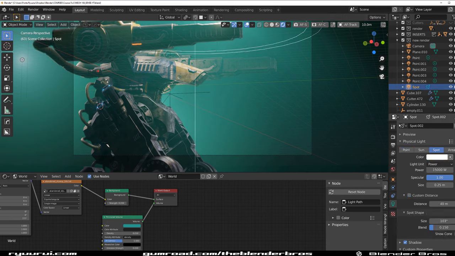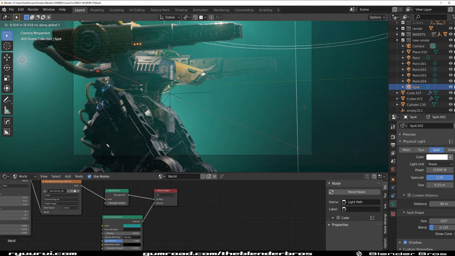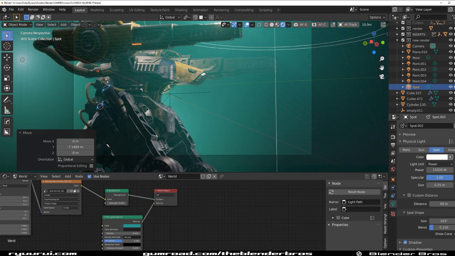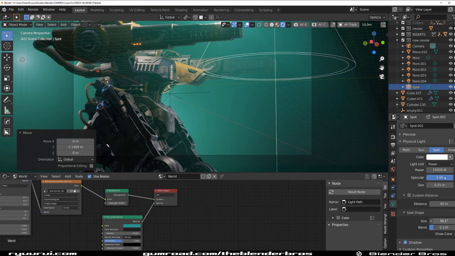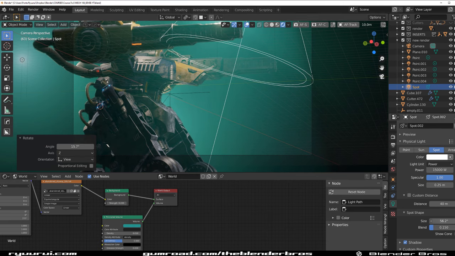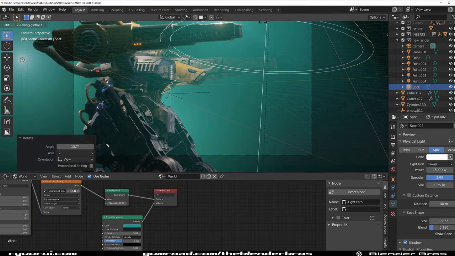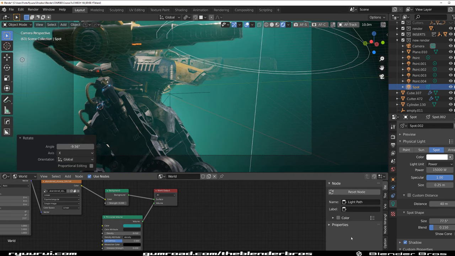And maybe we do need to move this one a bit to this side. Here, make it a bit smaller, and angle it. And also, we need a distance here, because there's too much spill on the bottom, you see here. Let's control it a bit. This should do.